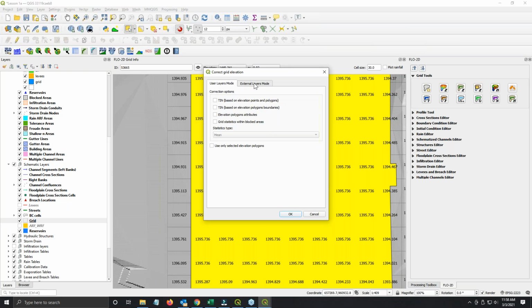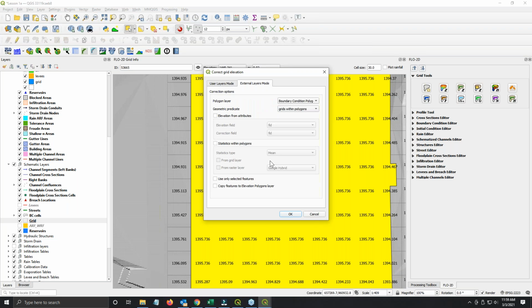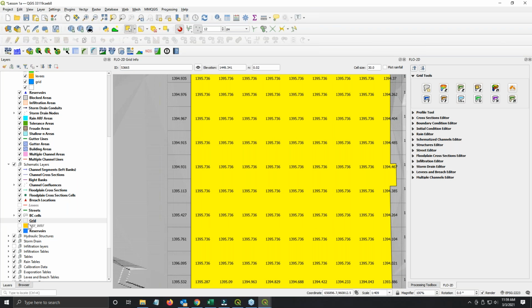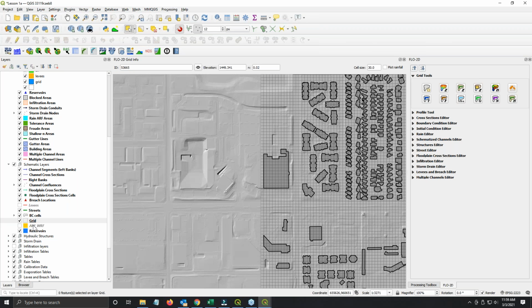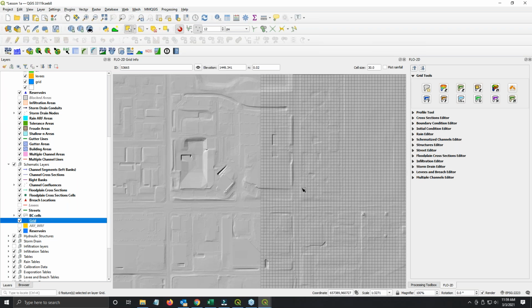tab. Moving on to the next tab, I have to set up the data. So first of all, let's zoom out and unselect all. This is the unselect from all layers button. And we don't need the buildings anymore. So just to kind of keep things simple, I will uncheck blocked areas.